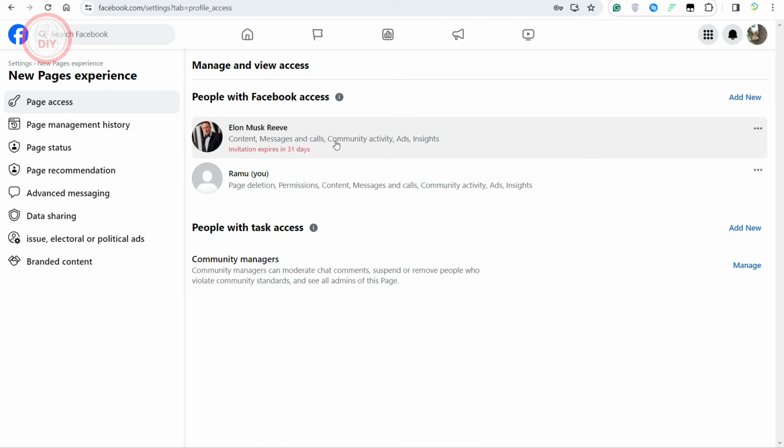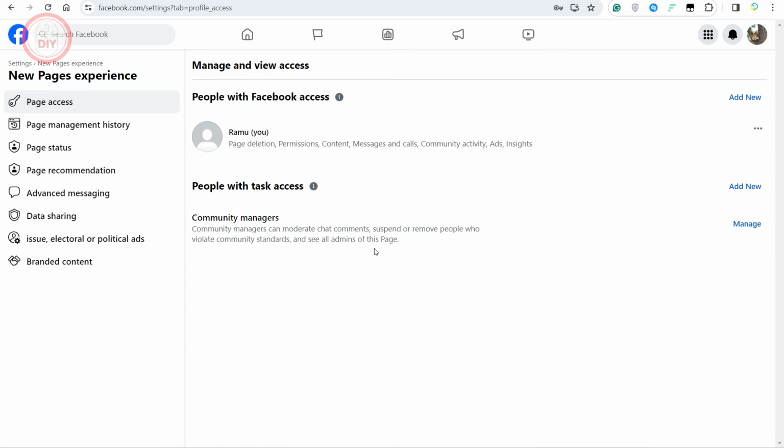Now, if you want to cancel your invitation, just click on the three dots, click on Cancel Invitation, and that is it. So yeah, hopefully you guys got a good idea on how you can add an admin to your Facebook page.